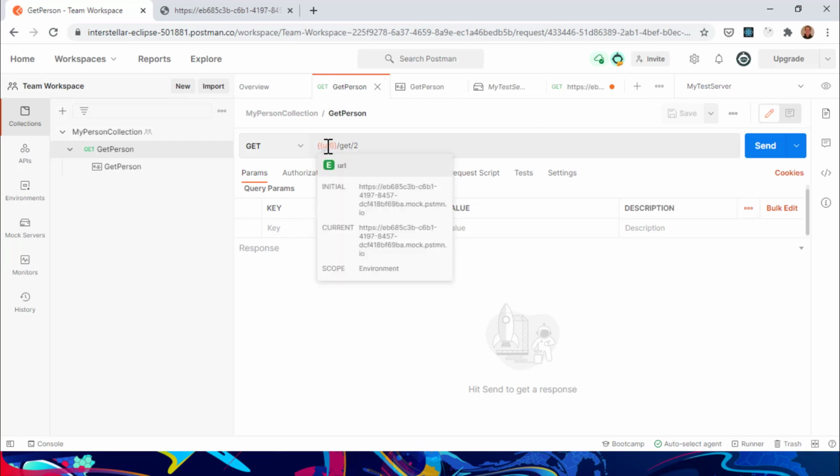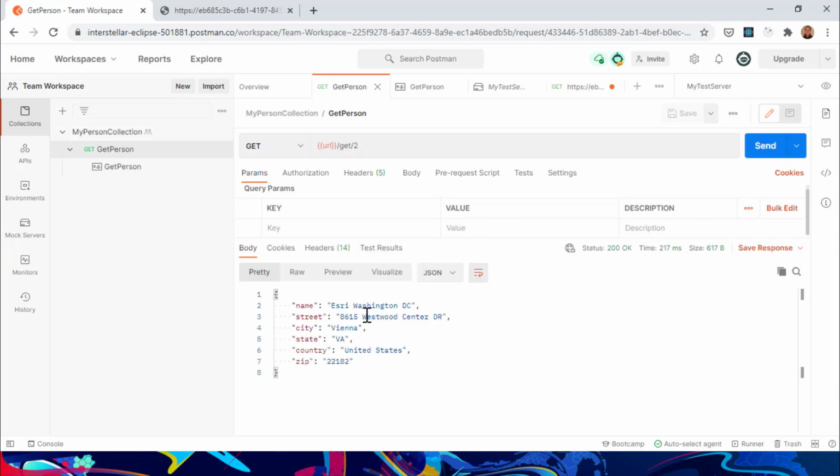And now, as you can see here, when we mouse over it, it has the new value of the mock server in there. Now, based on this, we can send off this GET request to the mock server, and as you can see here, we'll get back the JSON example request that we created the mock server based off of.